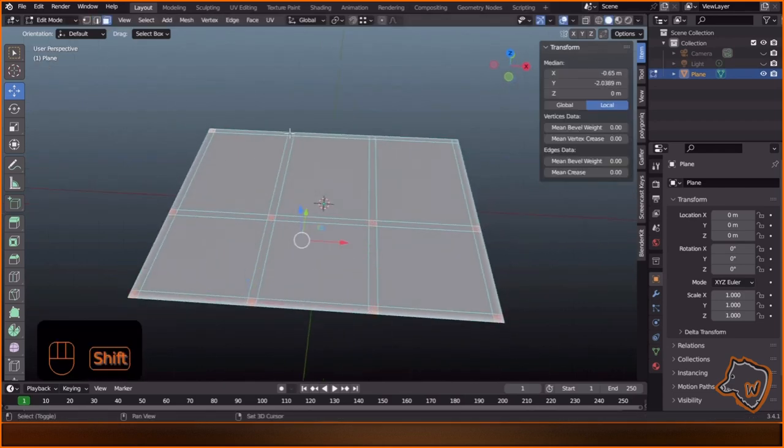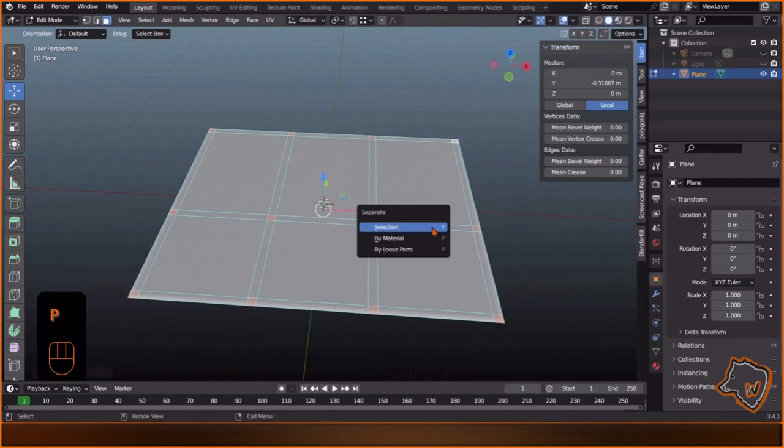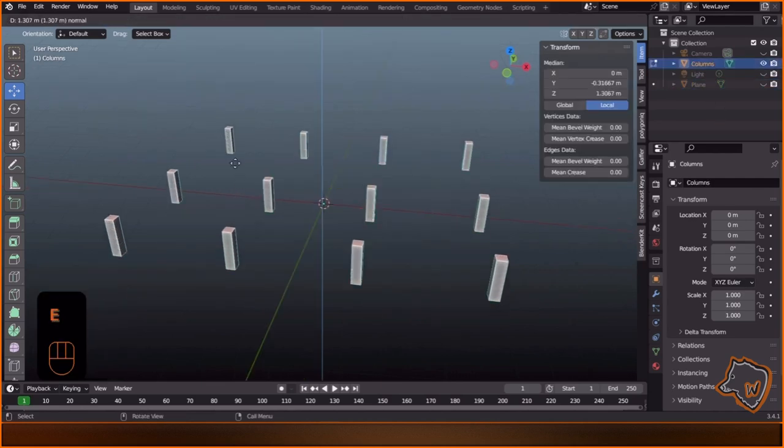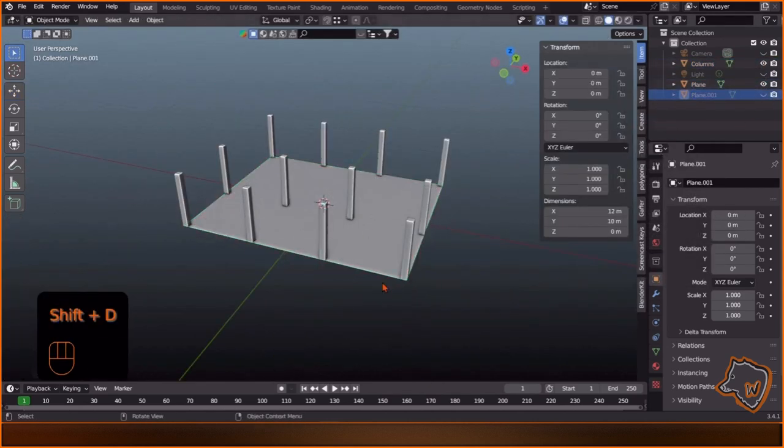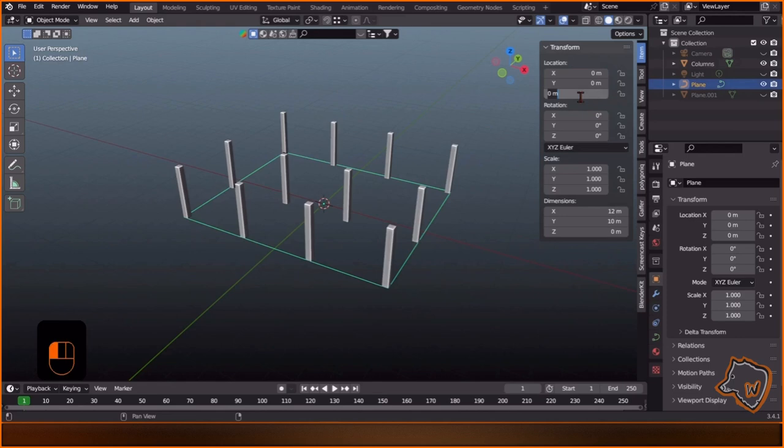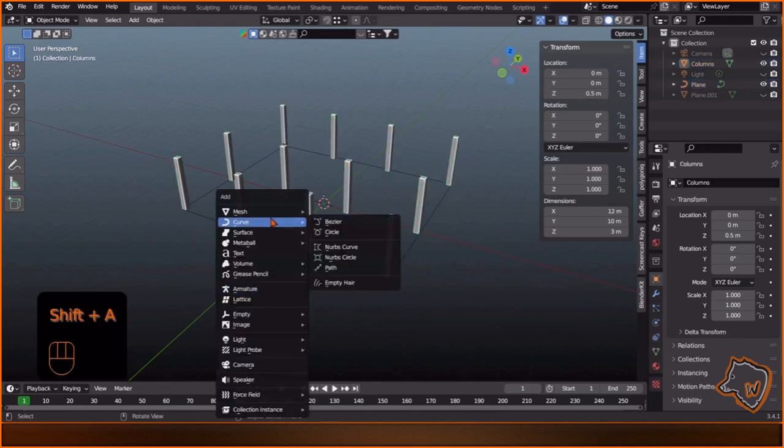I duplicated and separated the column surfaces, extruding them to make columns. Next, I duplicated the plane, converted it to a curve, and raised everything 50 cm to add a base of support.